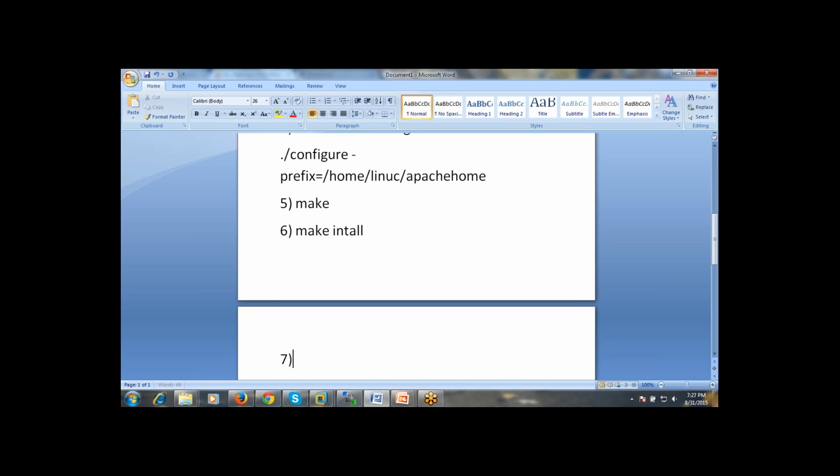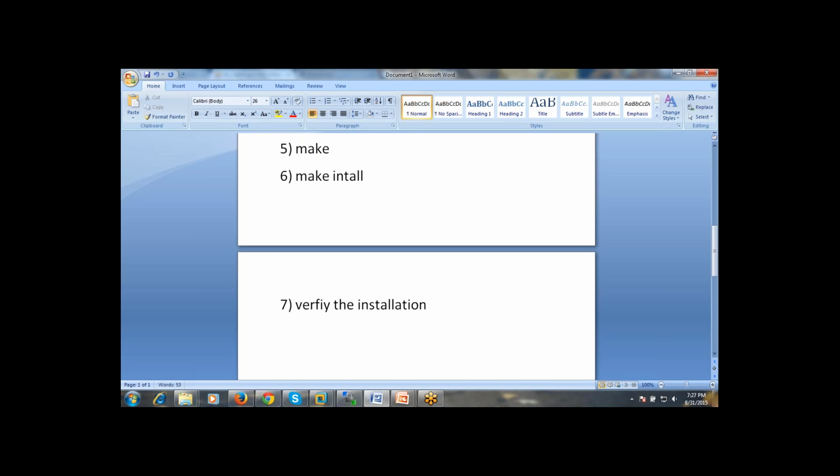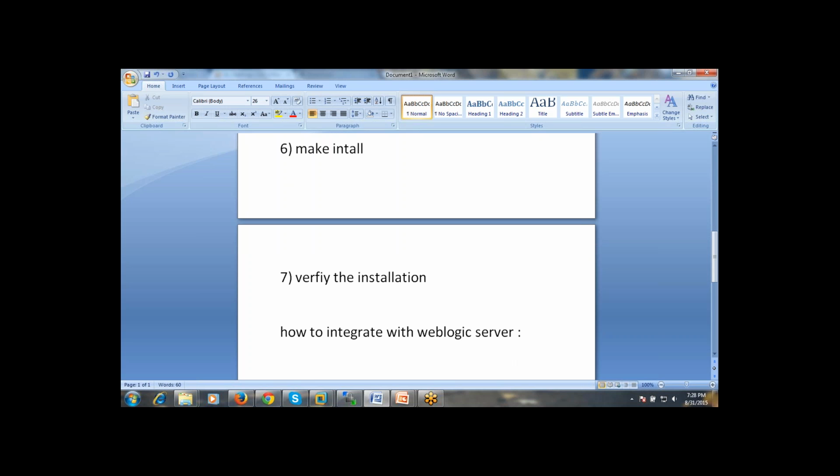So verify the installation. This installation was completed. After verifying that, next, how to integrate with the WebLogic server. After installing that, how to integrate with the WebLogic server.